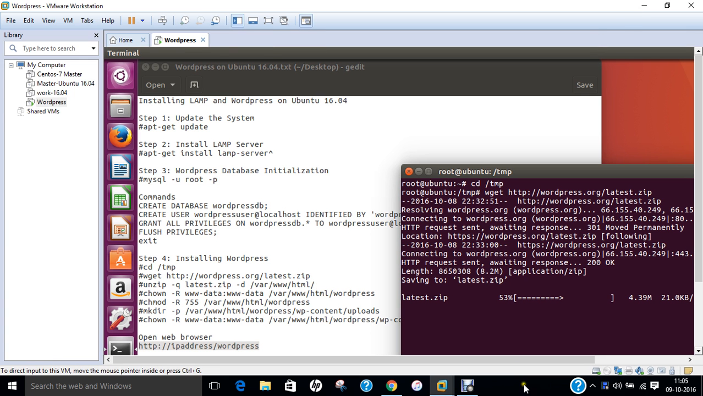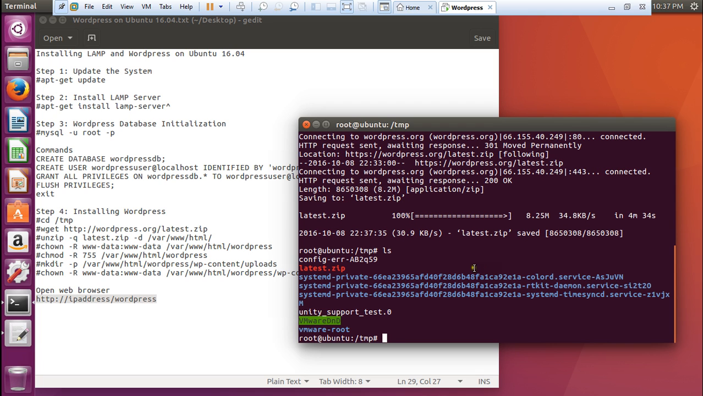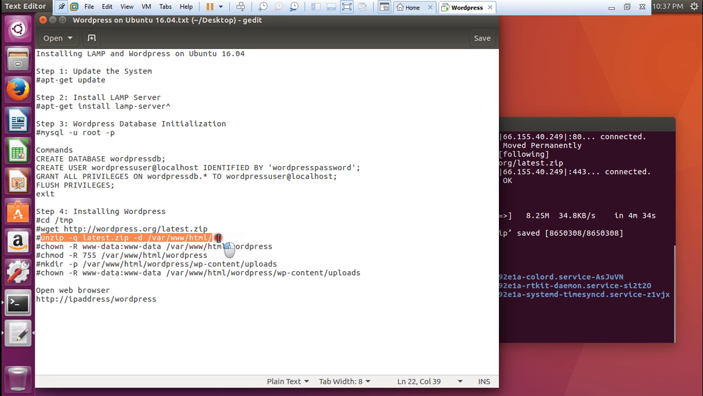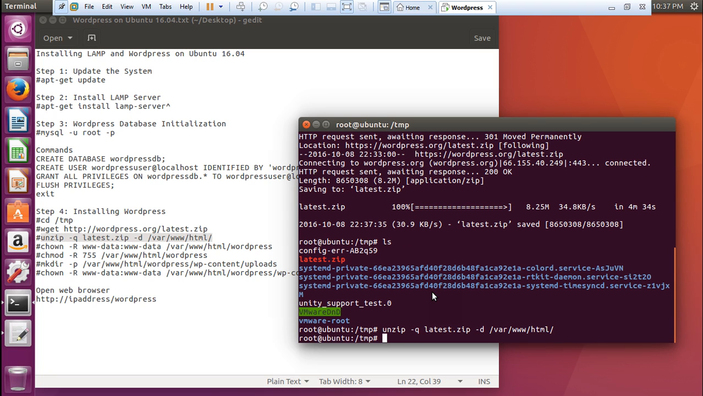So until it happens, let us pause the video for some time. Now you can see that the download is almost complete. So the download is there. Let's press ls. You can see that latest.zip has been downloaded. So let us give this command, in which we use unzip as a utility to unzip all the contents of latest.zip into /var/www/html. So it has been unzipped.